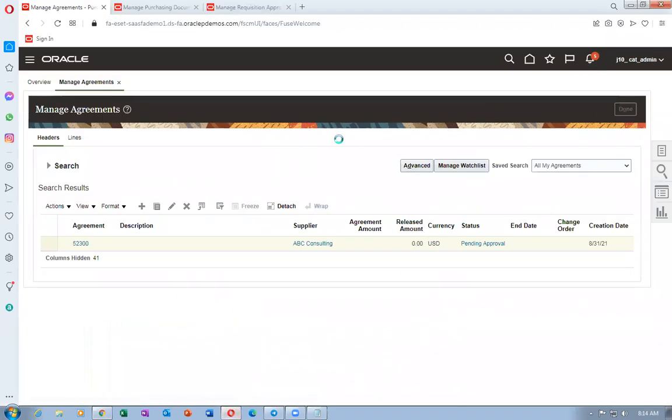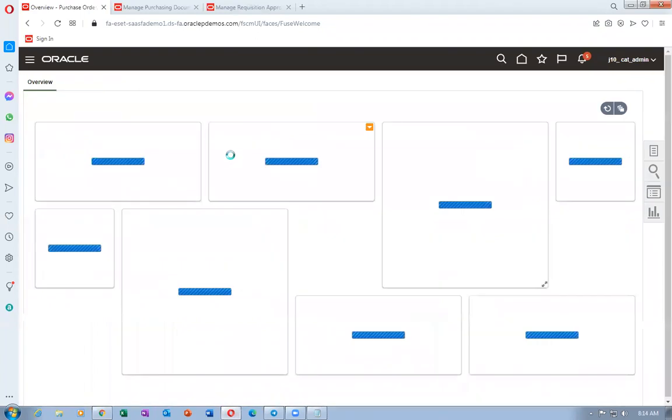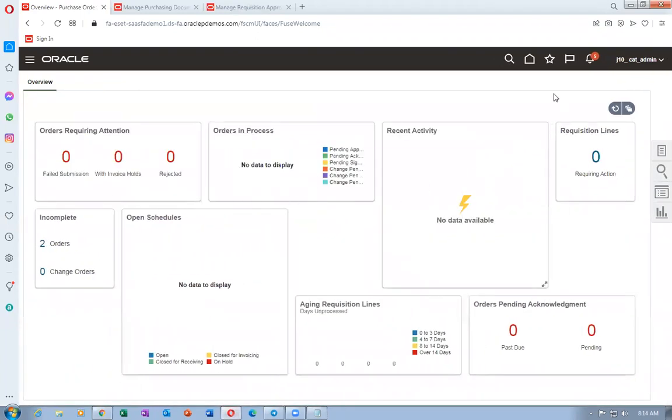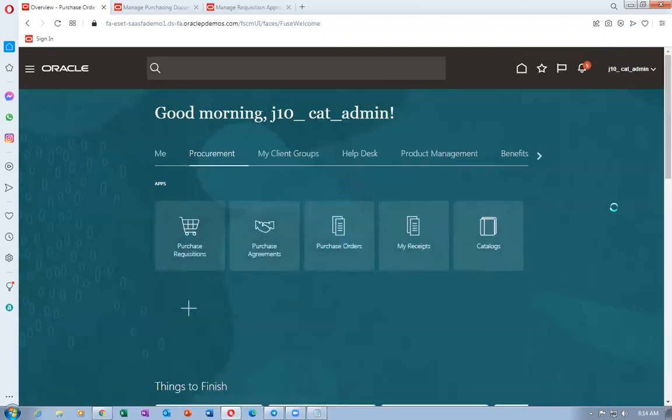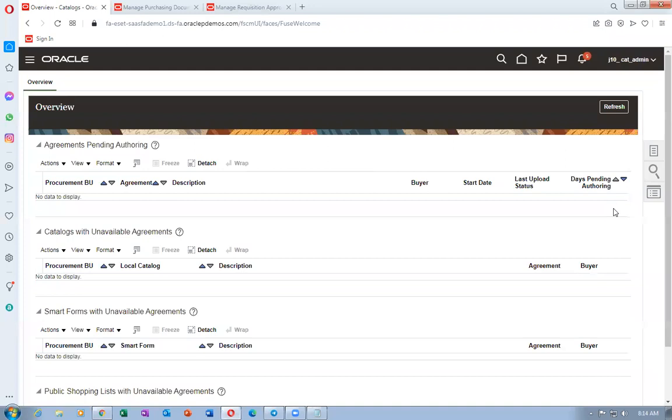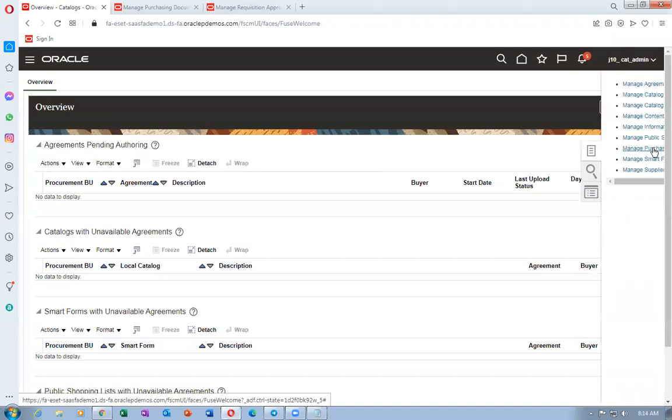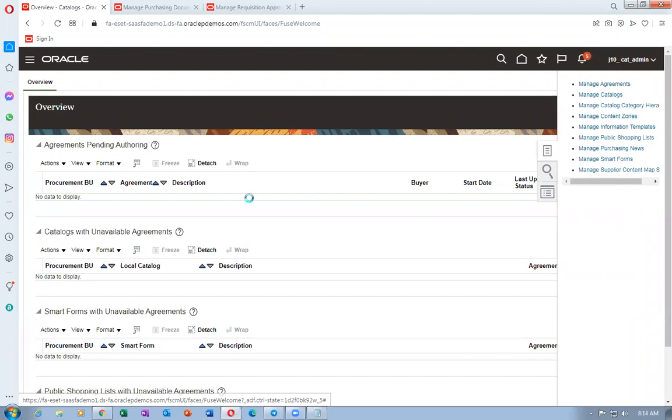I'm in the catalog admin area. So I will now go to the catalog administrator area. We'll now go to the catalogs. So go to the procurement and then click on the catalogs. We'll now have a look at the smart form of it, how we have configured that now. We'll now go to manage smart forms.